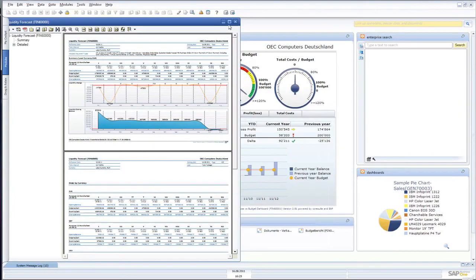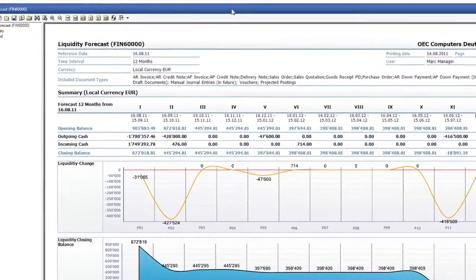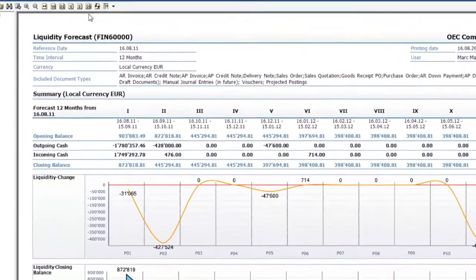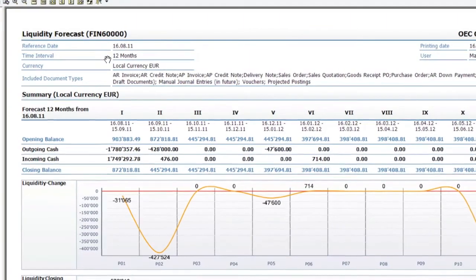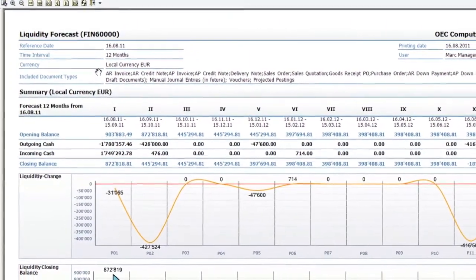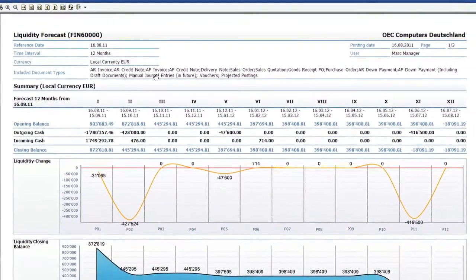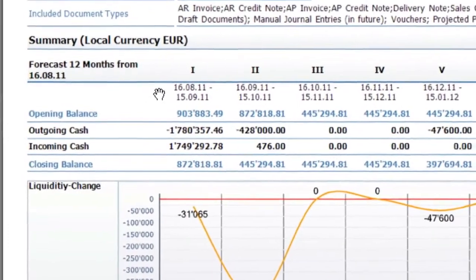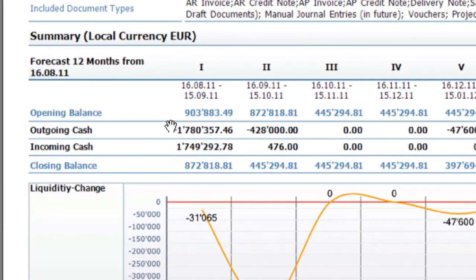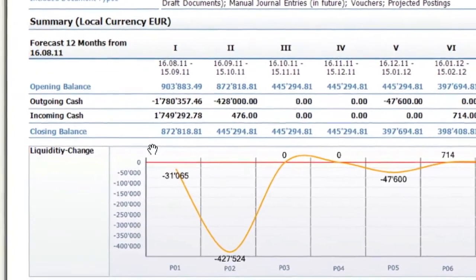On the first page, our liquidity forecast is displayed with the selected criteria. 12 months were evaluated in the currency. We selected Euro, and you will see all the document types that have been included in this report. You can see the summary, which is divided into 12 different periods. We have the cash outgoing and incoming per period. As well as having those two numbers, we got a graphical visualization in the form of a chart.